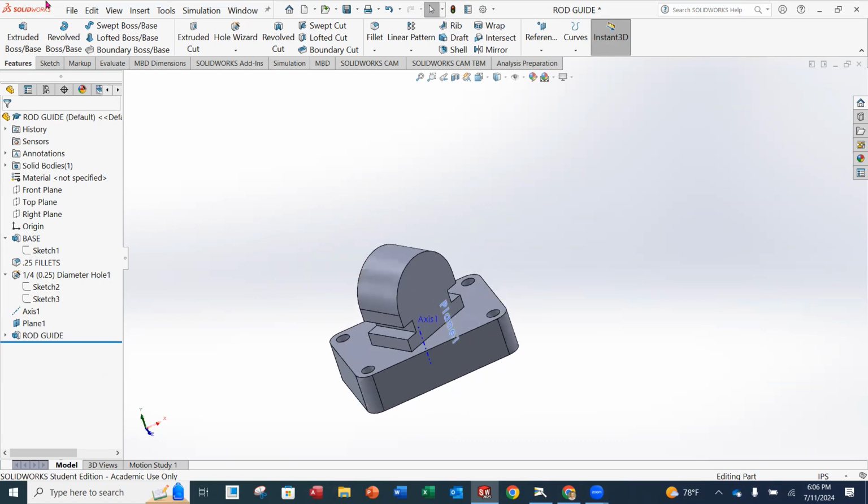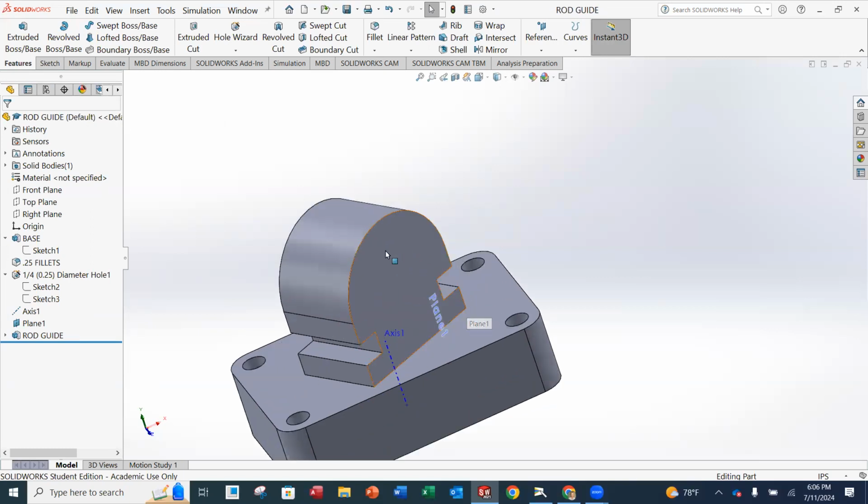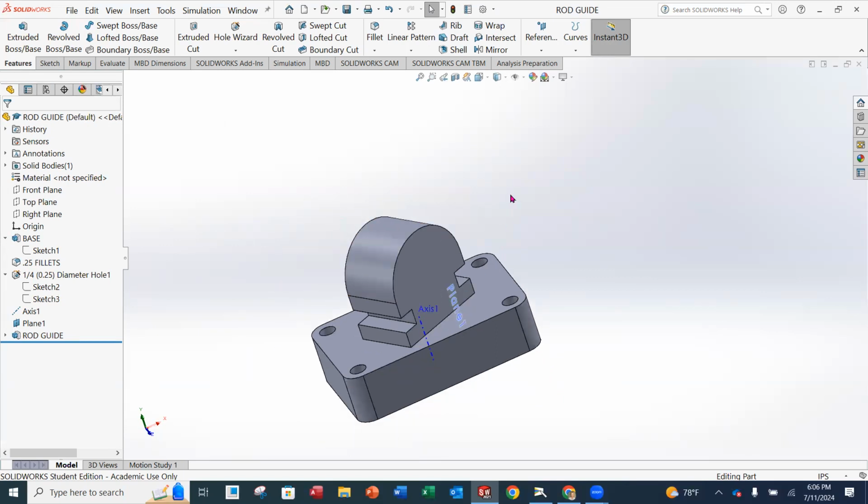All right. Not a bad idea to do a quick save. And then the next feature we're going to add is going to be the hole that's going to go through this top portion. So if we look, I've got to look at what size that is. It's a diameter of 3/4.